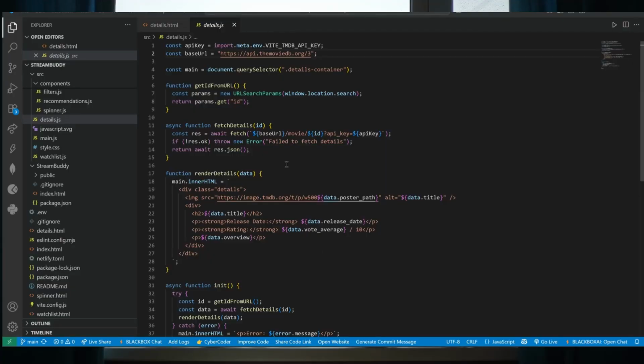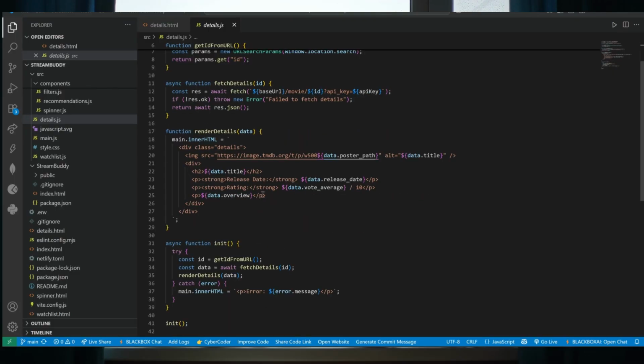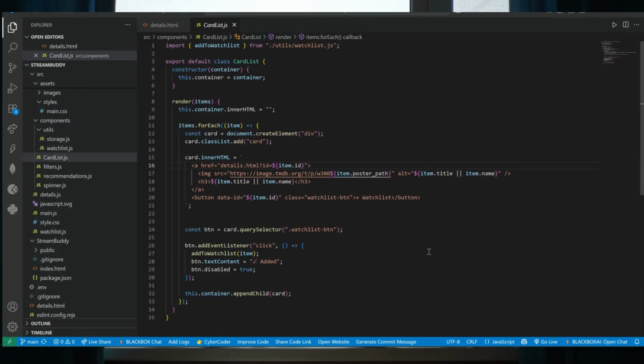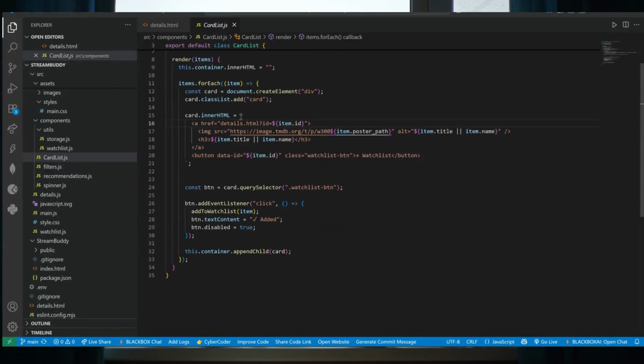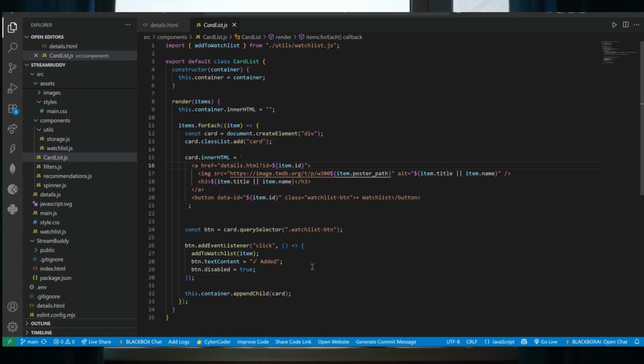For the details, the details are fetched from the API, and then a card is generated dynamically for the movie, and for the rest of the cards as well, on the home and the trending section, they're also generated dynamically, using images for each of them.